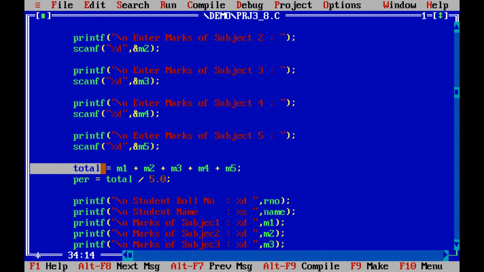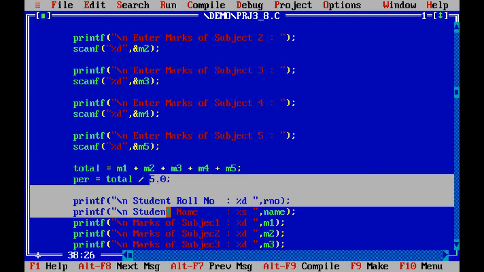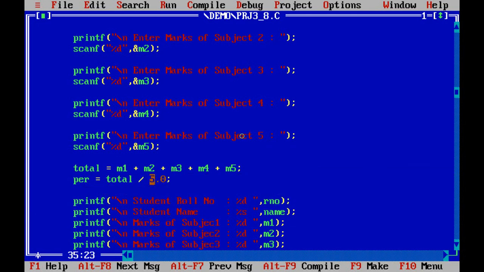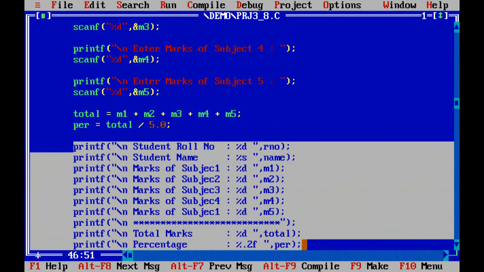After that, based on total, we'll calculate the percentage, divide by 5.0. It means one of the operands is float, so overall this operation returns a floating value, and it will be stored in percentage. After that we'll display the output: the roll number whatever the user has entered, and the name, 5 subject marks, and whatever total we have calculated, and the percentage will be displayed over here.